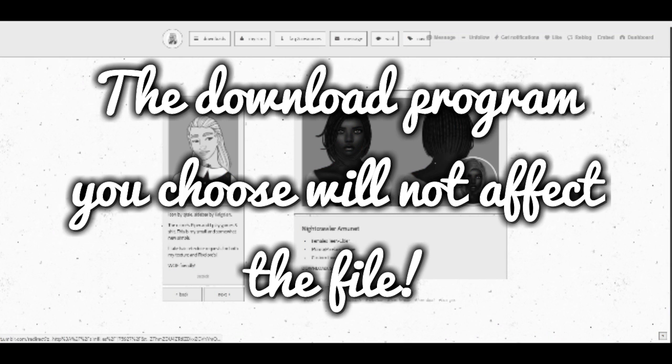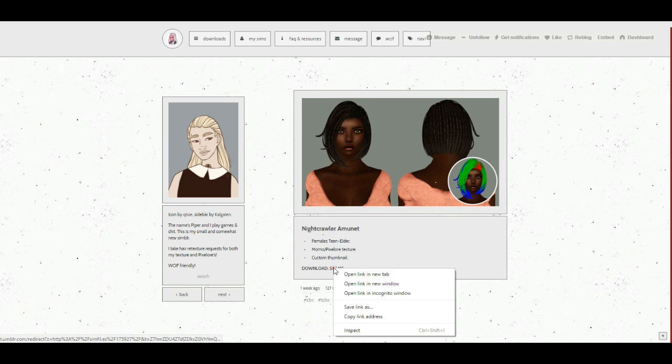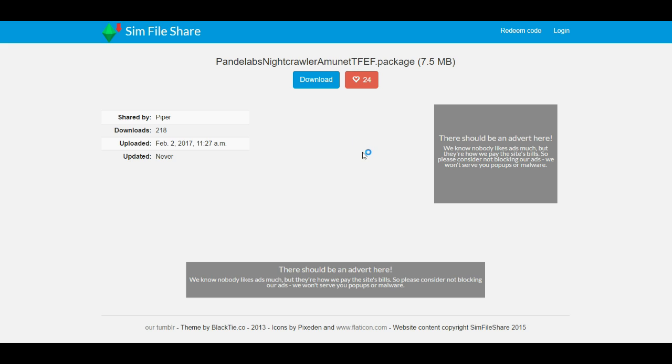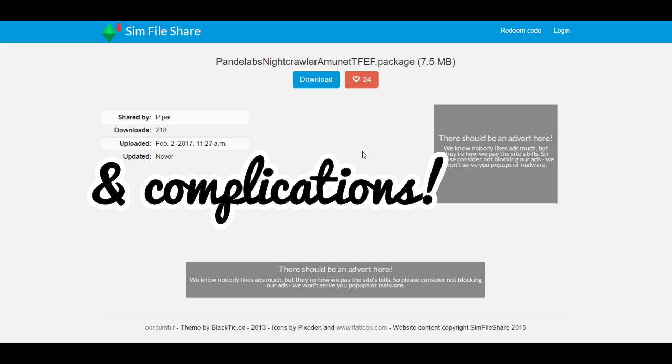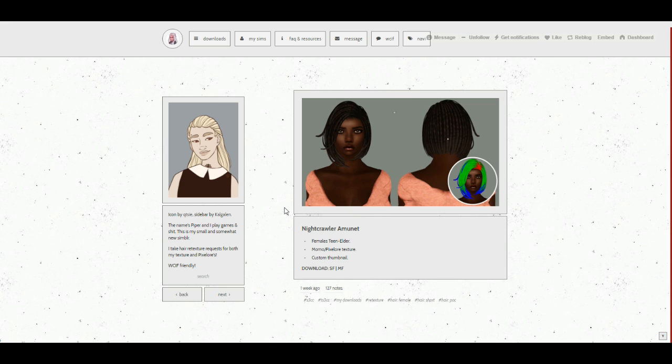Okay, pause. I thought that I would mention that whatever program you decide to download your file from will not affect the file in any way. Some people just have preferences of programs they like to use. The three main ones are typically Sims File Share, Mega, and Mediafire, but occasionally you'll find a few others. So just thought I'd mention that the program you use does not affect the package file at all. I'm going to go to Sims File Share because that's usually easier to avoid ads and stuff like that.